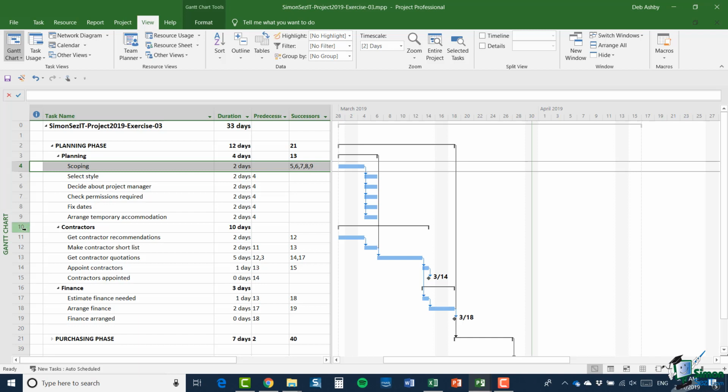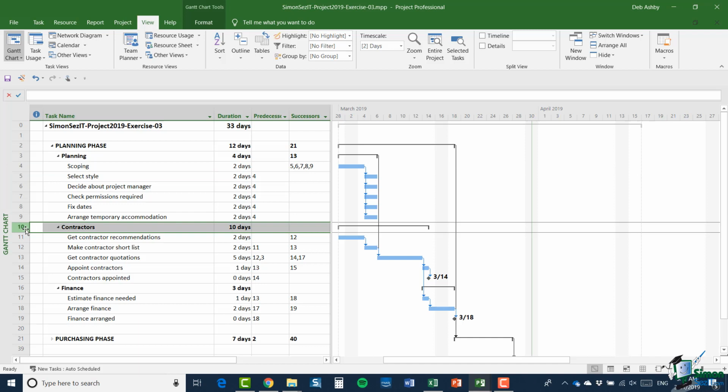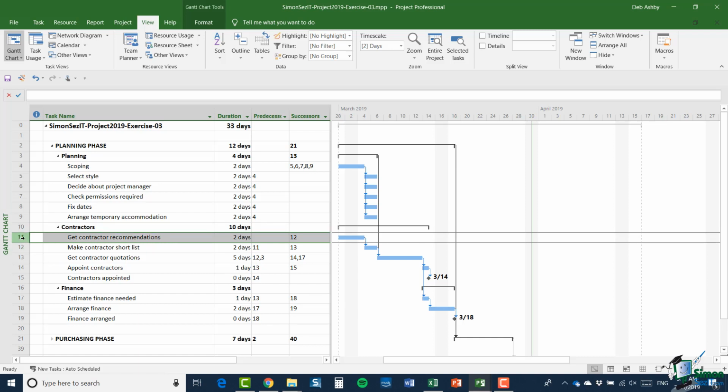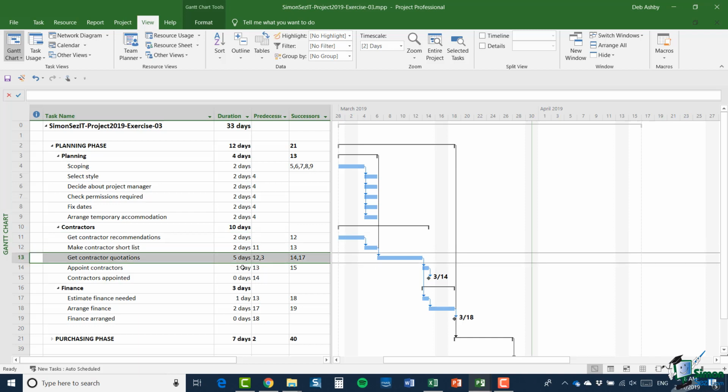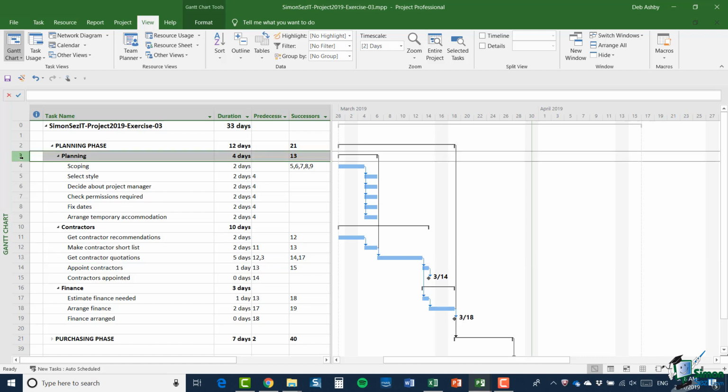And then we have the summary task Contractors. This is where we get some contractor recommendations, we make a short list, we get some quotations, then we appoint the contractors. Note that the Get Contractor Recommendations task runs in parallel with some early phases of planning, but we won't be getting any contractor quotations until the planning summary task, so task 3, is complete, because we want to be clear about exactly what we're expecting the contractor to do.